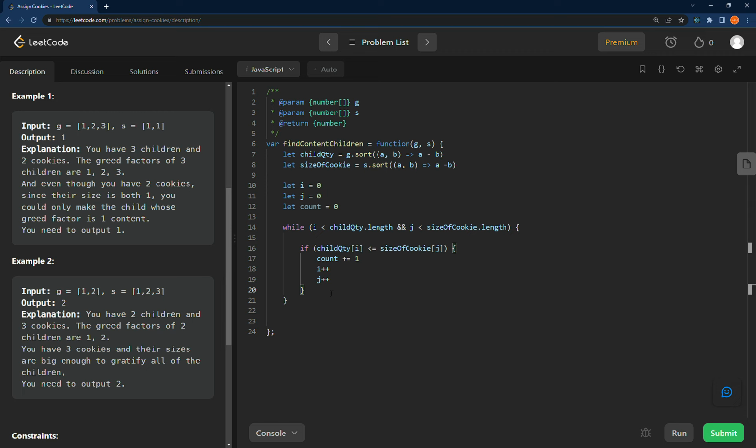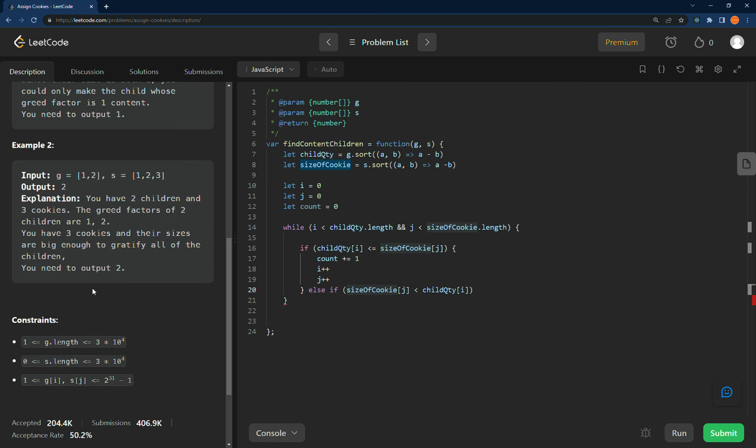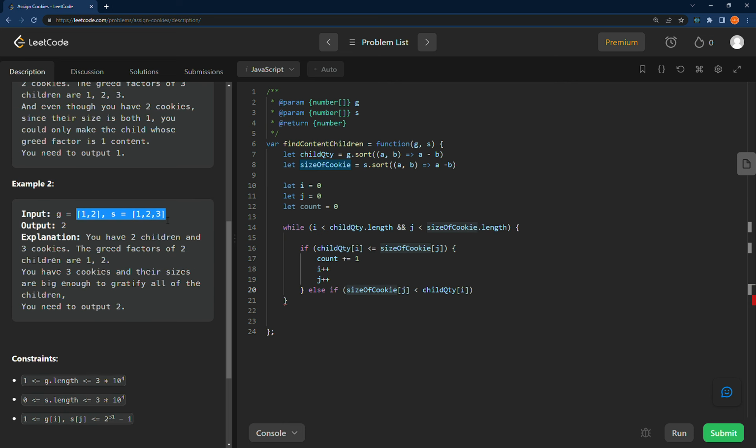We need to type out an else if. So if the size of the cookie, so if this number, is less than the child quantity. Let's see if I can find an example of this. Size of cookie, it's this one. They don't even give it to us. Another thing I don't like about LeetCode.